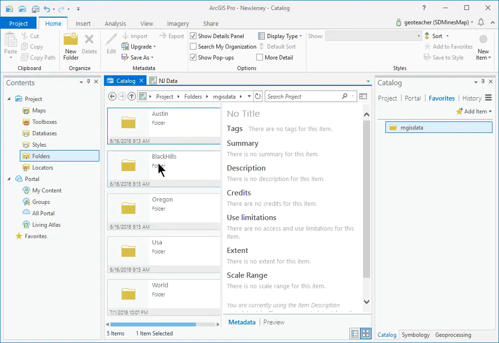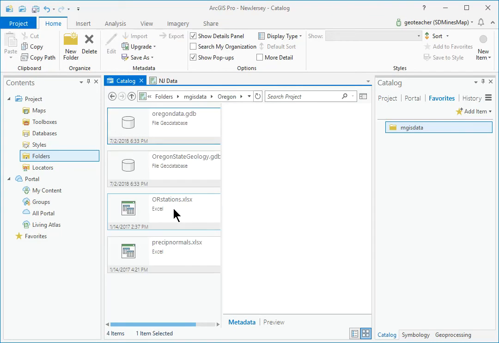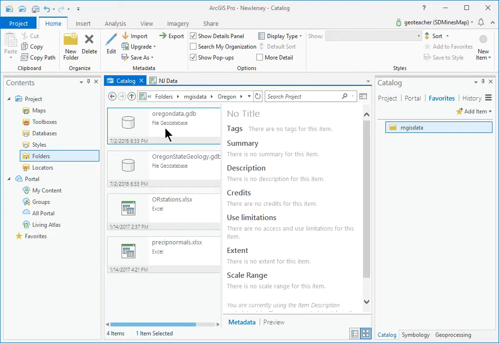Double-click the MGIS data folder to see its contents. The data underneath is organized geographically. Open the Oregon folder and the Oregon Data Geodatabase.